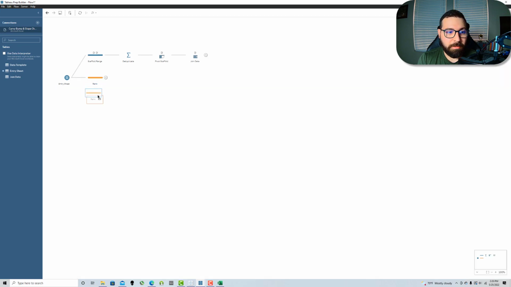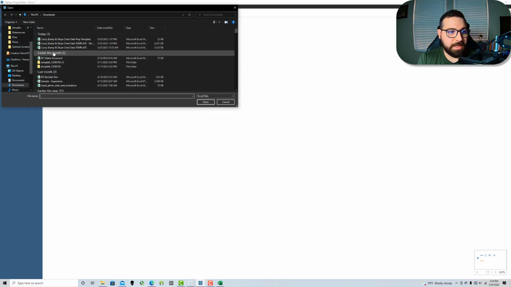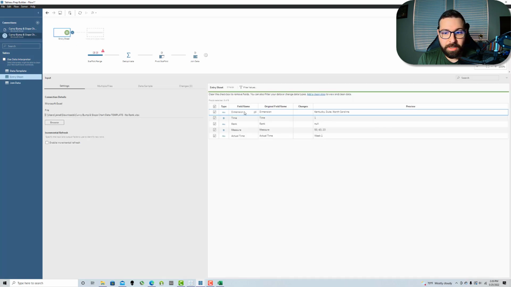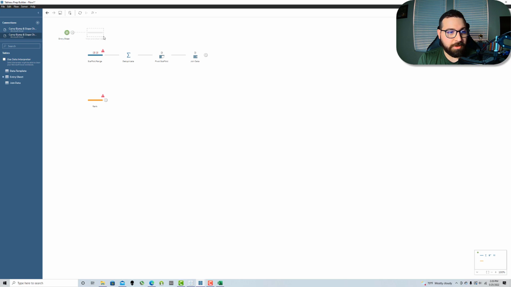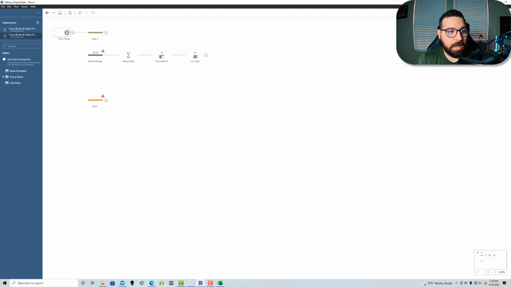So let's just say, for example, I'm going to connect to this template, Microsoft Excel. I've got one here that has an entry sheet with no rank filled in. So let me remove this and add in this entry sheet. Just for demonstrating, when I click in, you can see that this one has some measures filled in and no ranks. But the rank is important for that bump chart to work correctly. So let me add this to my flow.